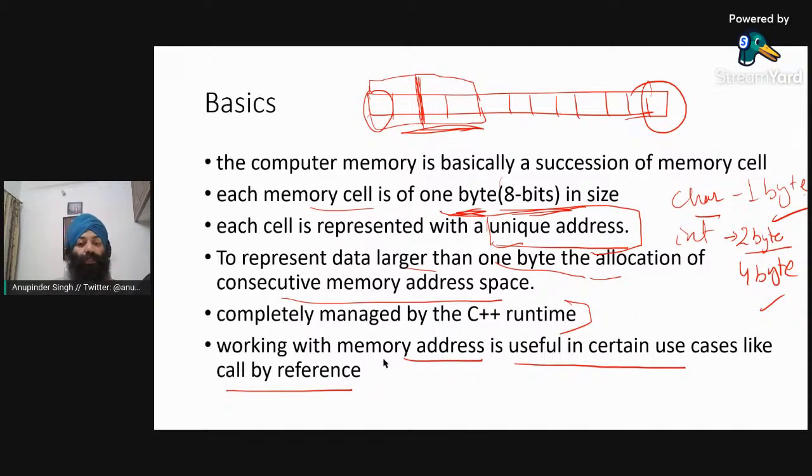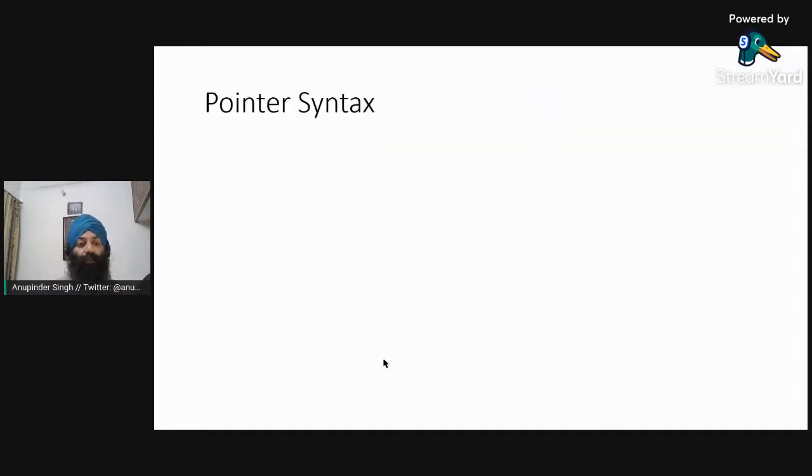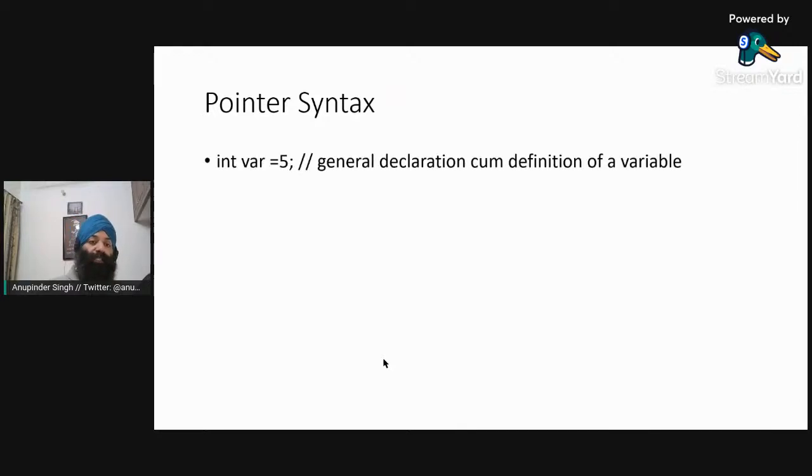If you know how the functions are being called and how the values are being shared with the function and brought out of the function, then I think you can appreciate this particular call by reference use case, right? So this is the basics about the computer memory, and how it has been addressed. It contains some addresses, and if we require, we can utilize more than one cell of the memory, right? So this is what you get in terms of your computer memory basics, and how the C++ runtime works for you. Now, coming on to the basic pointer syntax.